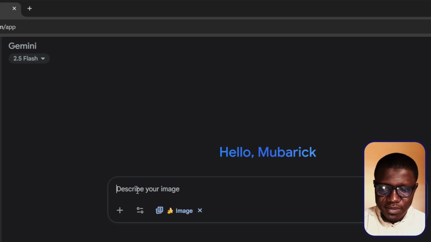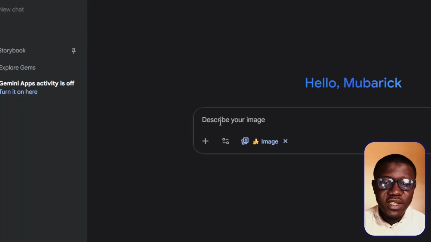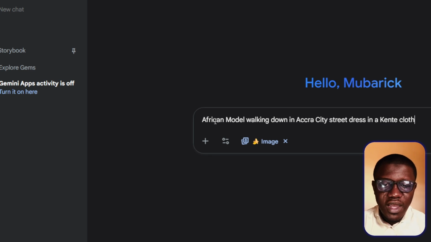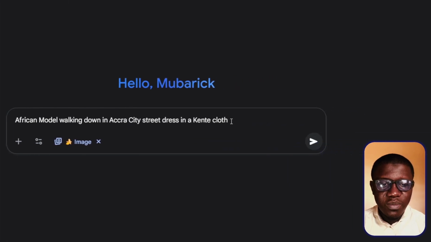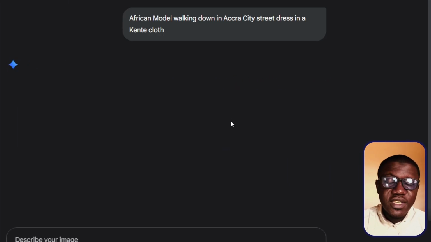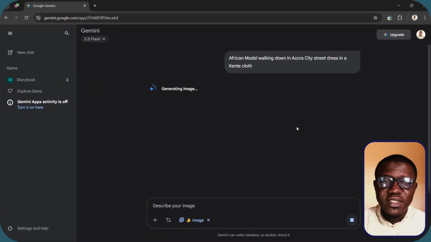So after selecting it, I'm going to describe the image that I want Gemini Nano Banana to create for me. African model walking down Accra city streets dressed in kente cloth. I'll tap on enter and give it a few seconds as it generates what you've asked it to do. It's pretty quick and fast.